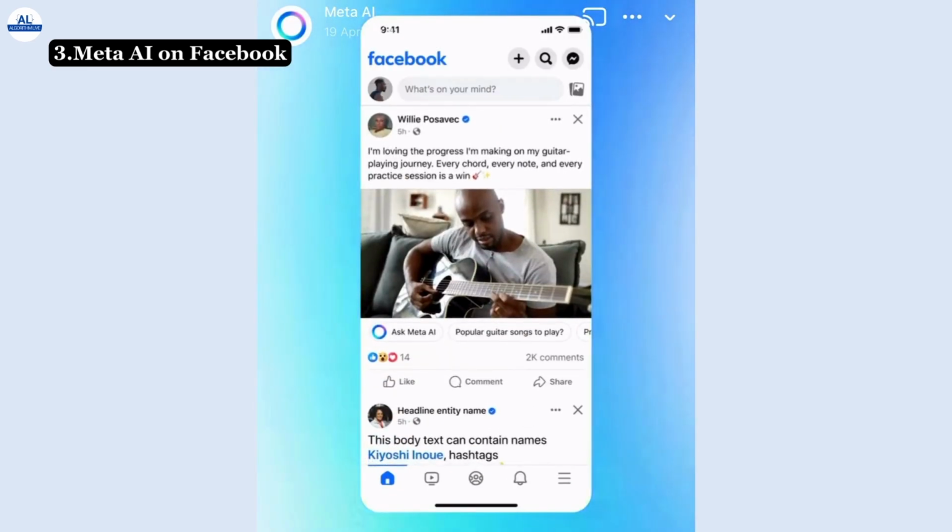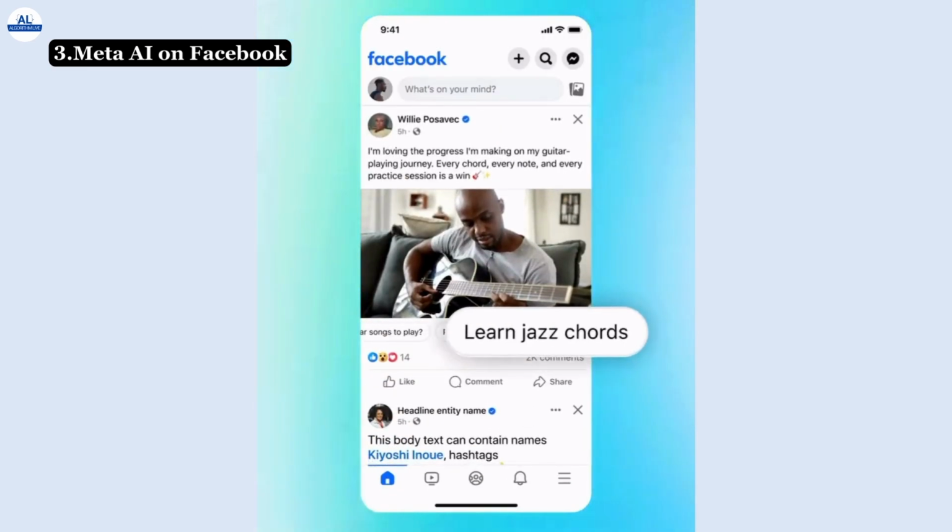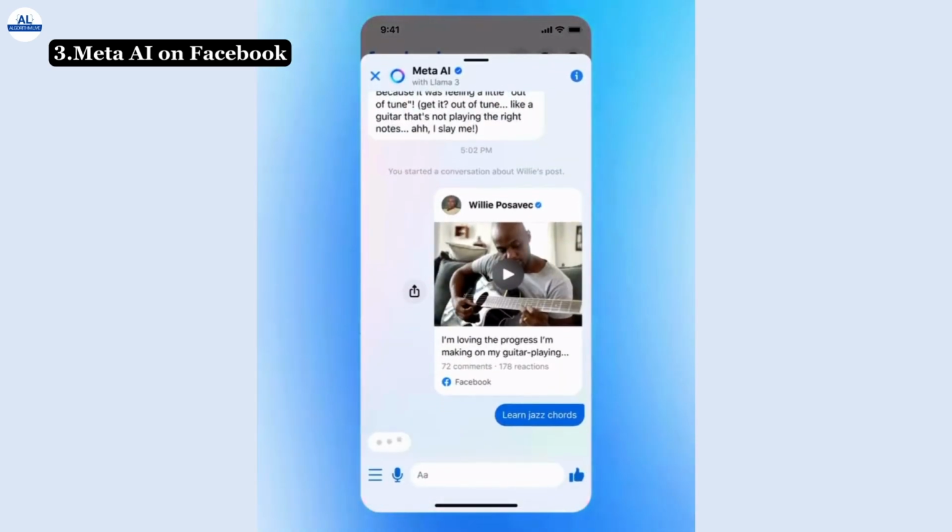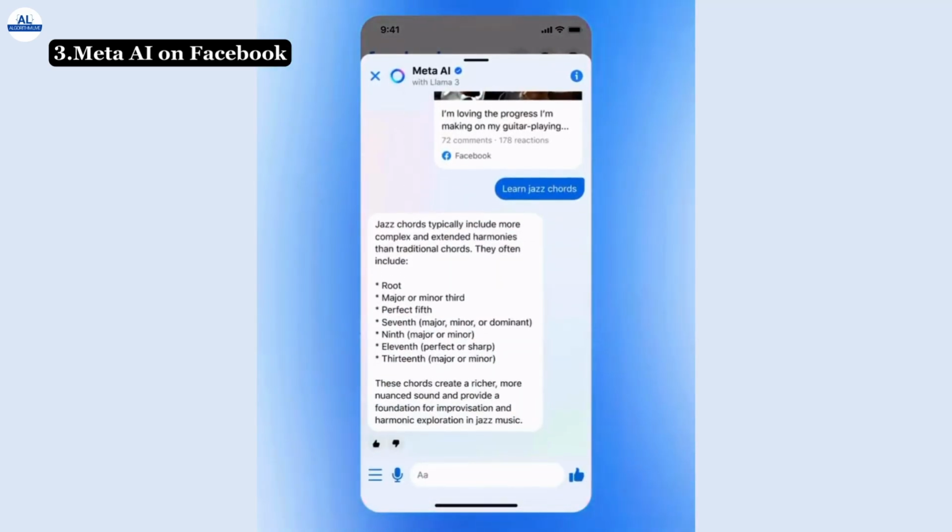Finally, Meta AI can enrich your Facebook feed by providing more information on topics you're interested in, right in the moment you're browsing.